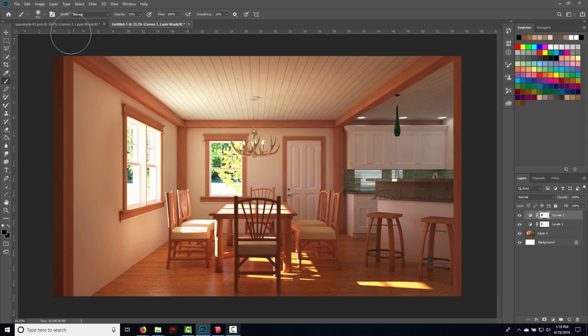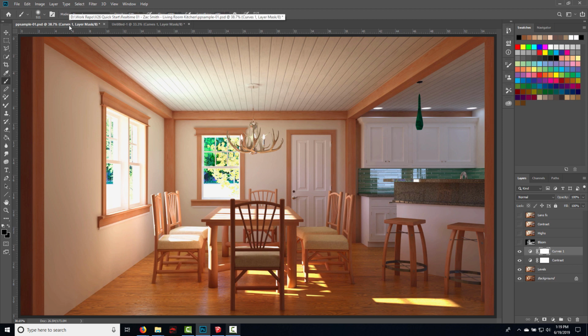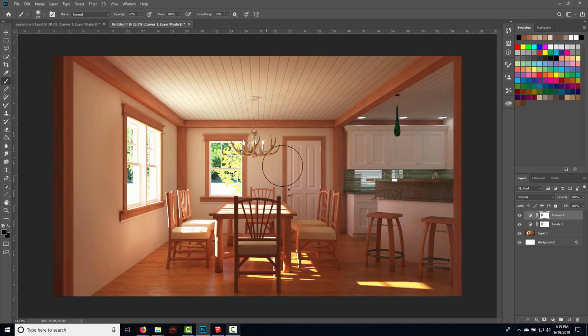So what did I do next? Probably, yeah, that's what I thought. Okay, so there's a technique called bloom that I sort of like. What I do is I hit Control A, Shift Control C to select all, and then Control V to paste over the top of that. What we want to do is sort of enhance the light coming into the room with a little bit of a glow effect.